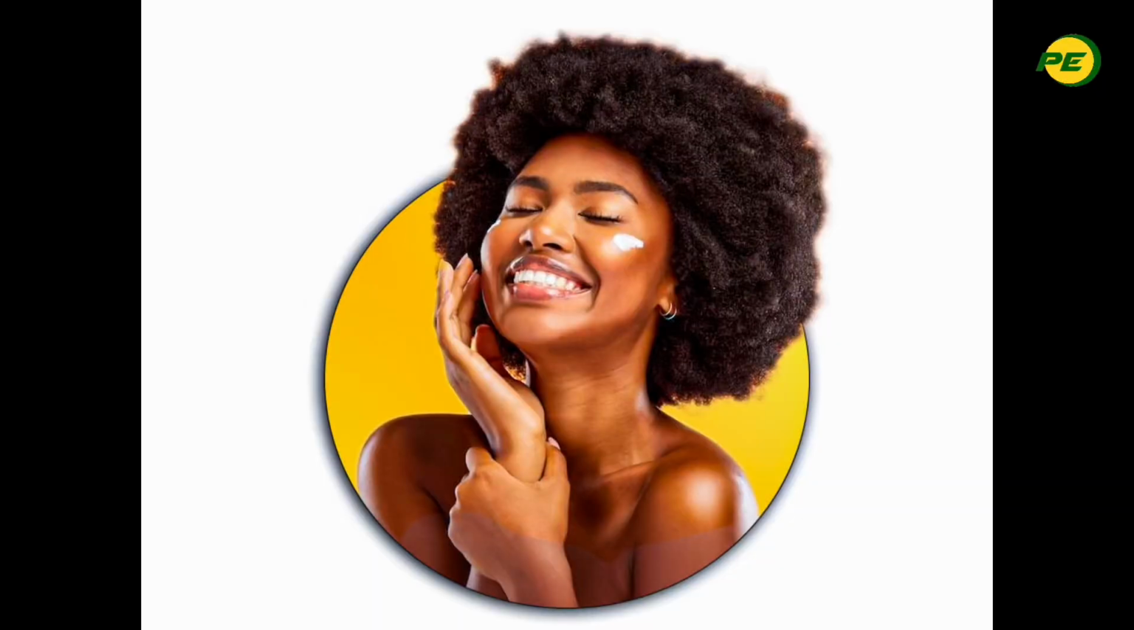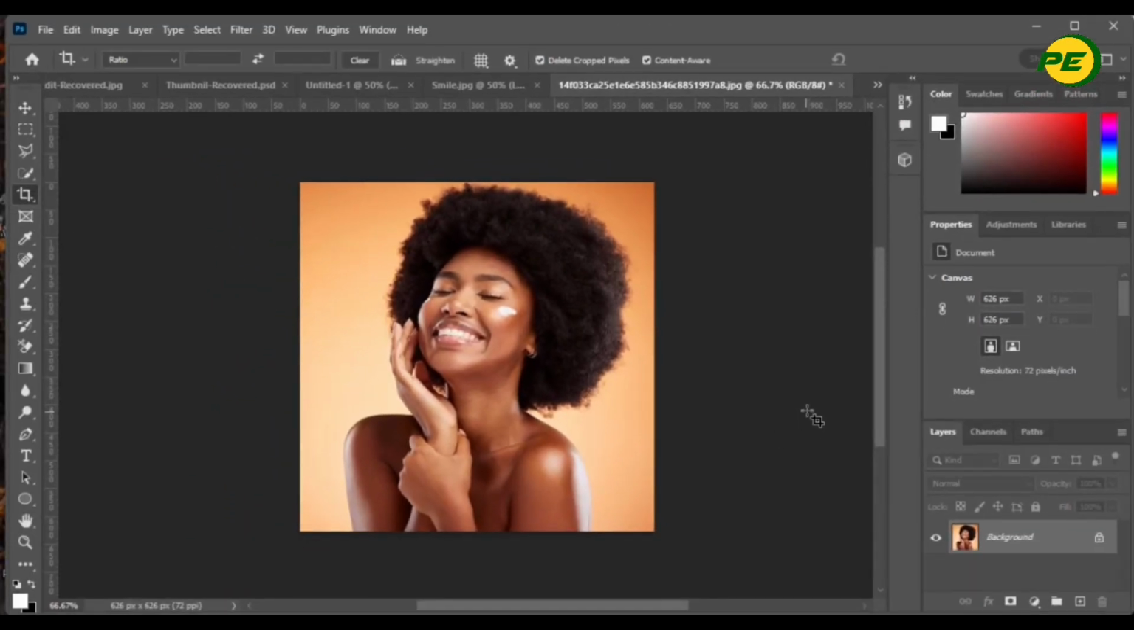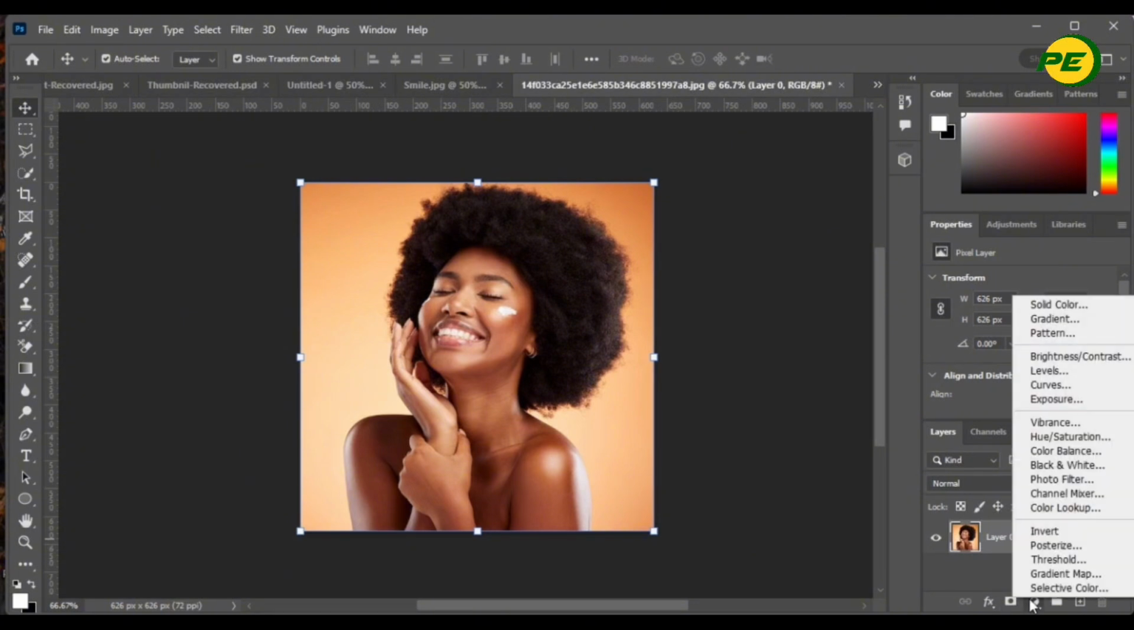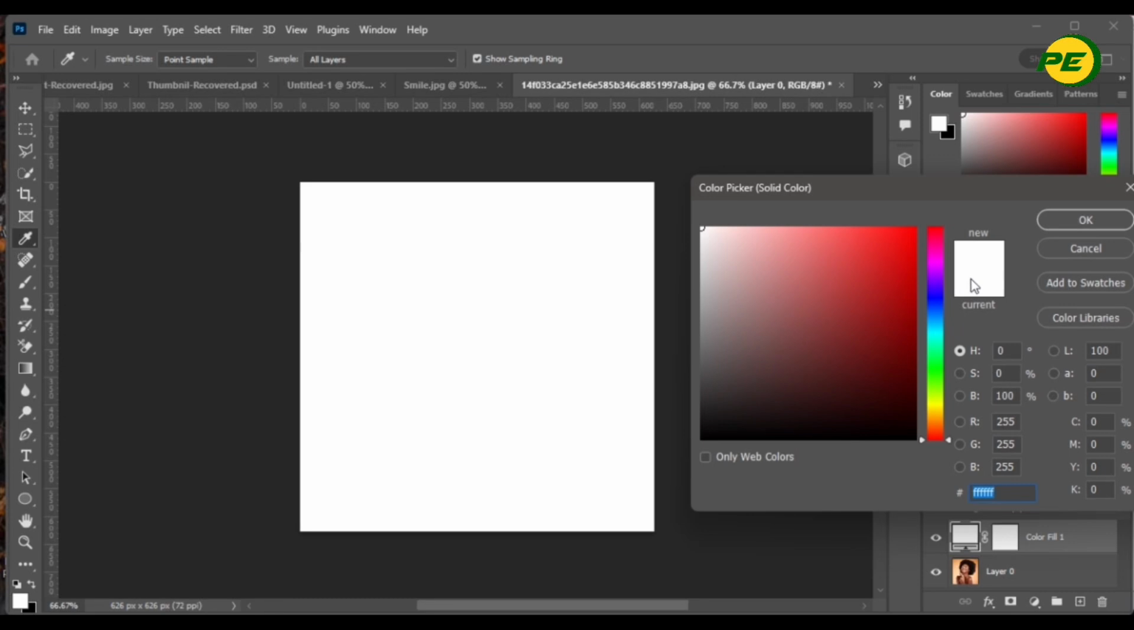This is the pop out effect, and this is how you can create it in Adobe Photoshop. Alright, so the first thing you have to do is to unlock your background. After that, you come to your adjustment layer, then you select solid color. You can choose any color of your choice, but for me, I will leave it at white.